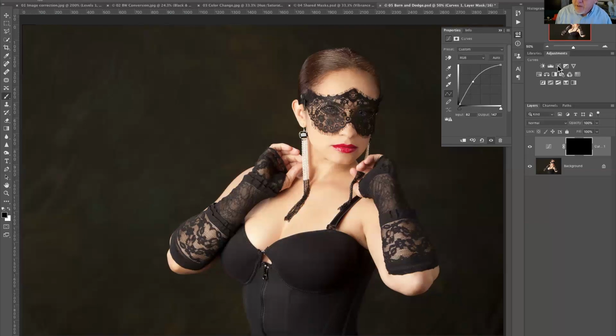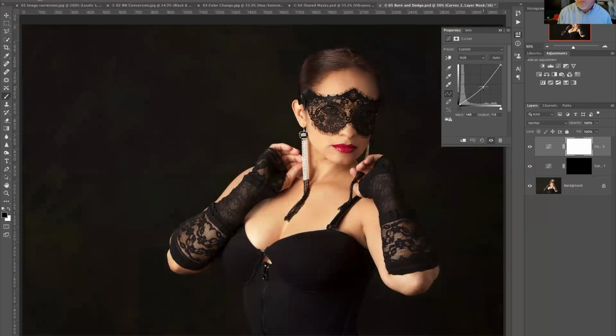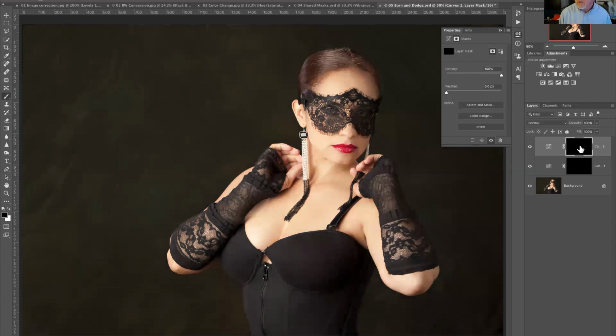Now I'm going to add another curves adjustment layer. I'm going to do the opposite and drag this one down until the stuff's kind of dark. Again, not scientific, but you'll see why it matters in a minute. All right, so this is going to be my burning layer. And again, I want to turn off that layer so we can selectively use it. So once again, Alt or Option delete to fill that mask with color.